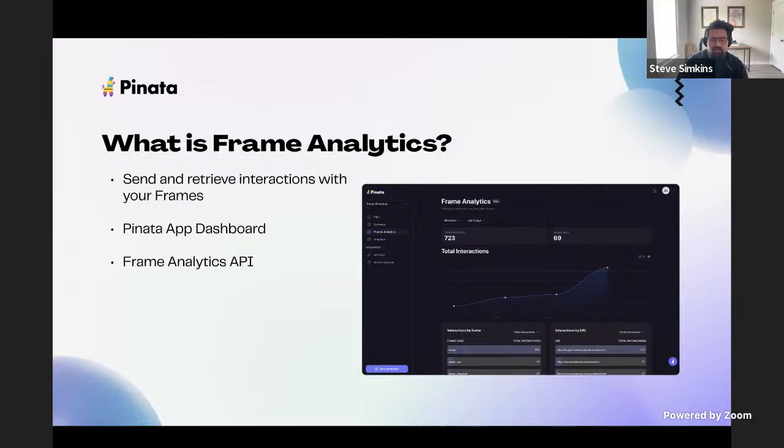But we also have the Frame Analytics API, and this is what powers our FDK and the Pinata app dashboard behind the scenes. It gives you more granular results, and then you could feed those into an app outside of Pinata. So if you wanted to build an app for consumers that gives them analytics on their frames, this is something you could do with that, which is really cool.